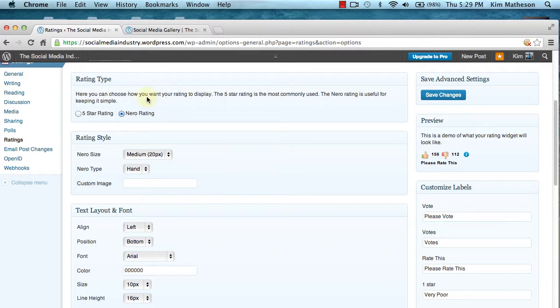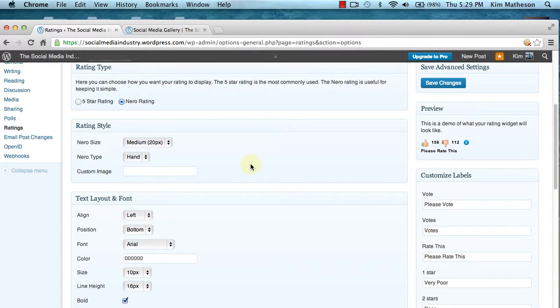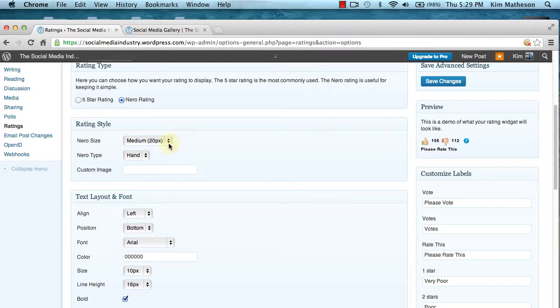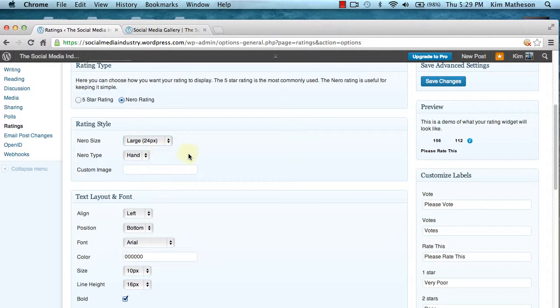Now below the rating type, we've got rating style. Basically, you can set this Nero rating image to be either a small pixel, a medium pixel, or a large pixel. So I'll pick large, and then you only have the option to pick a hand type here. Then if you wanted, you could also install a custom image.